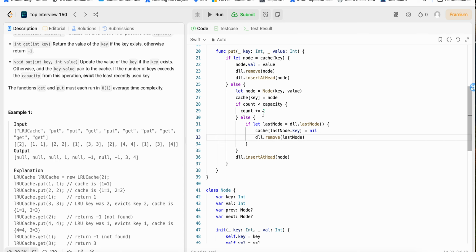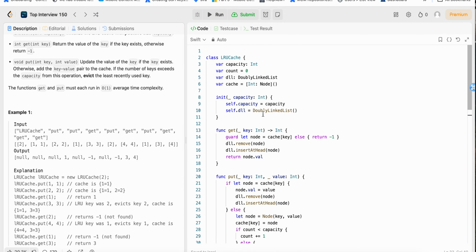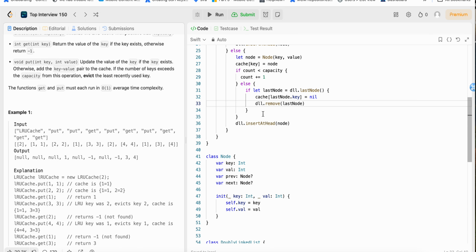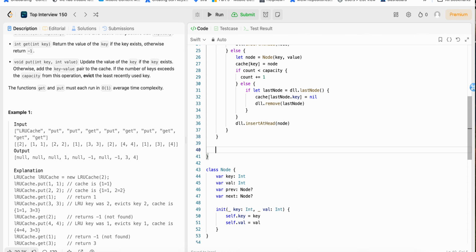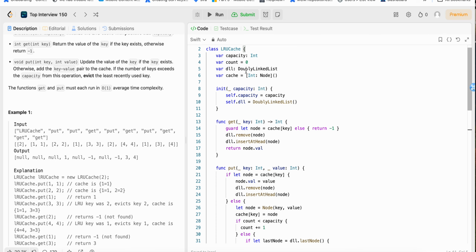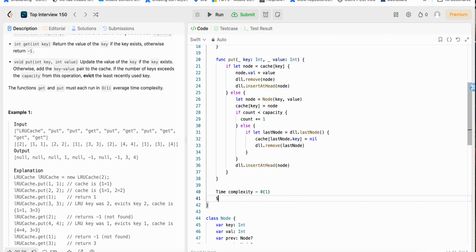Now the time complexity and the space complexity. Here all the operations are made in O(1) constant time, so we can say the time complexity is O(1). As we are using an extra hash map, whose size is the capacity of the LRU cache, the space complexity is order of capacity. Okay, that's it for the problem.